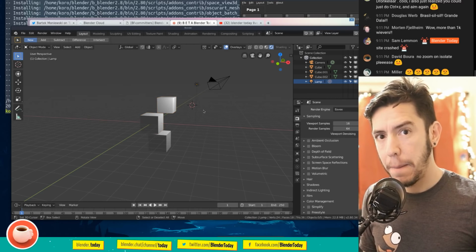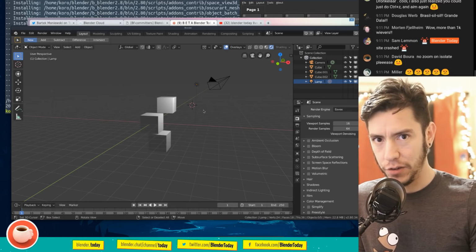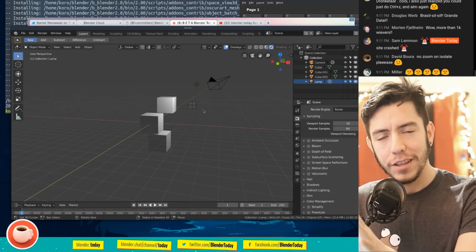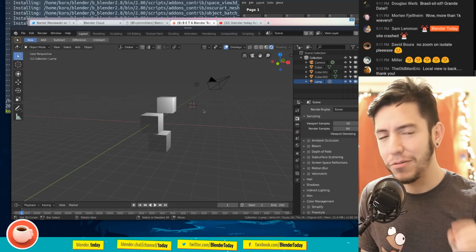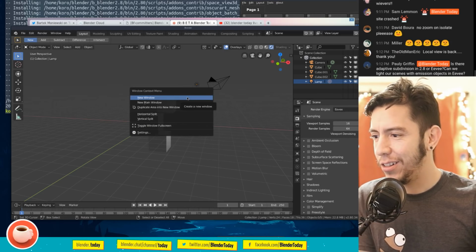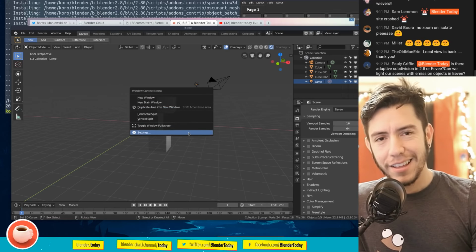More updates. The pie menu is new. I'm going to show it now in the user preferences, which also changed. Yes, things keep changing, but for good, so hold on to your hat.